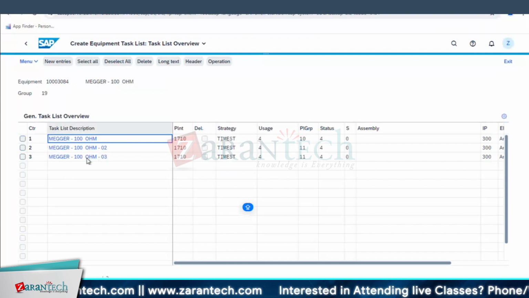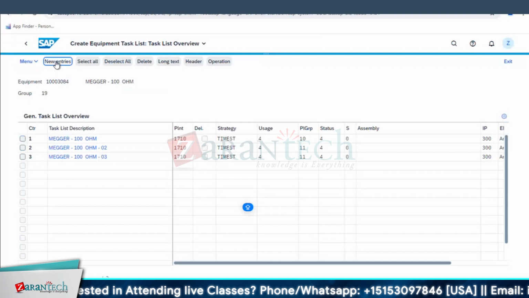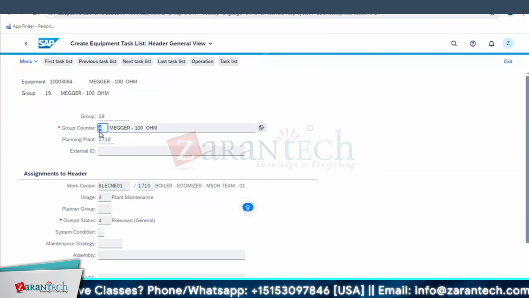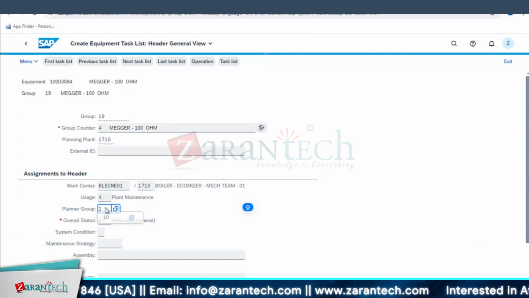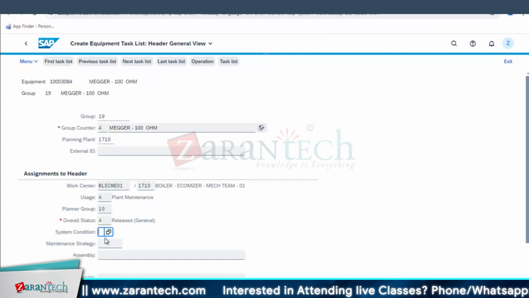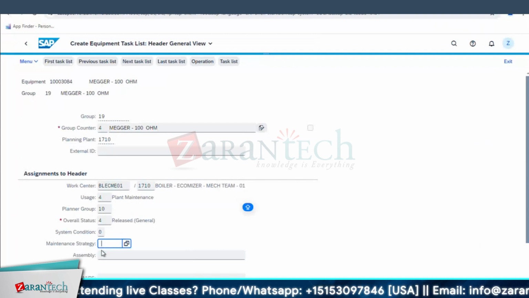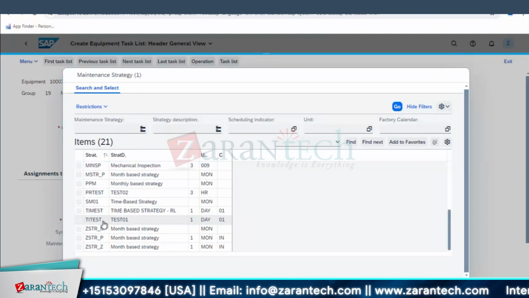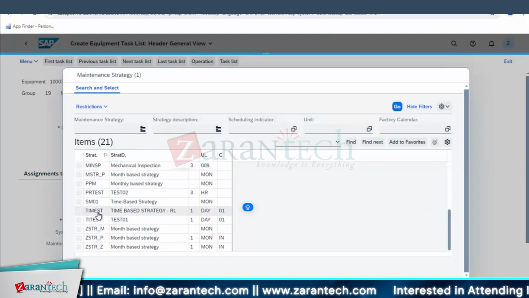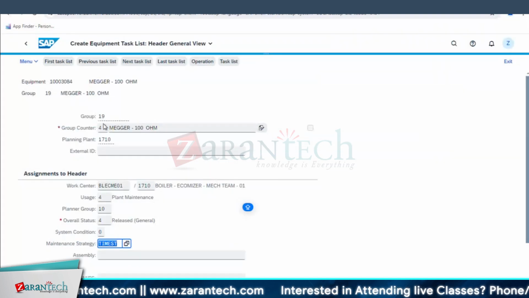Okay, already there are 3 there. So let me go and create a new one. So new entries, fourth counter. It is editable, still I can edit it. So I'll go for some planner group, overall status, release, general, system condition, not in operation. Then here I'll go for strategy. If you require strategy, you can assign. If you're going for a single cycle plan, not required. But anyway, this task list will be useful for both, right? So we will keep this.